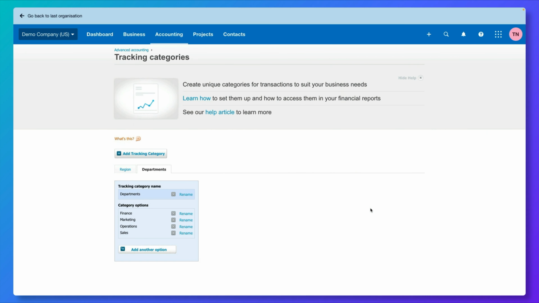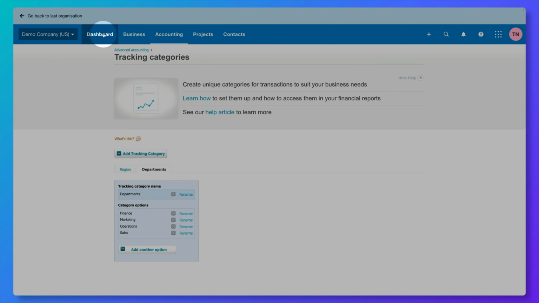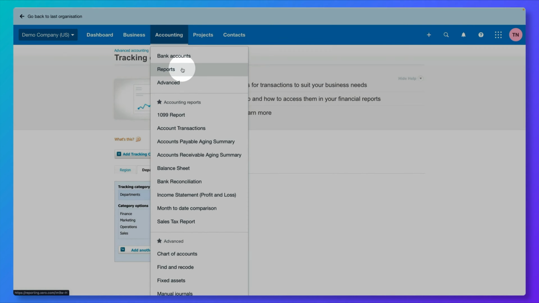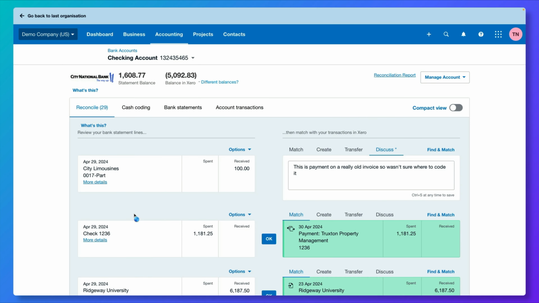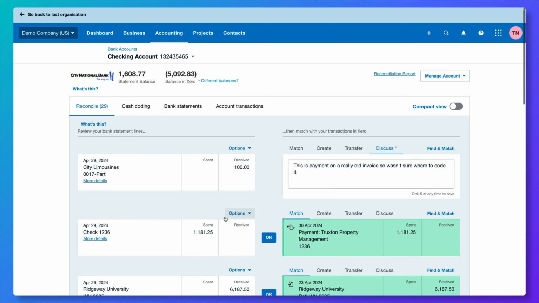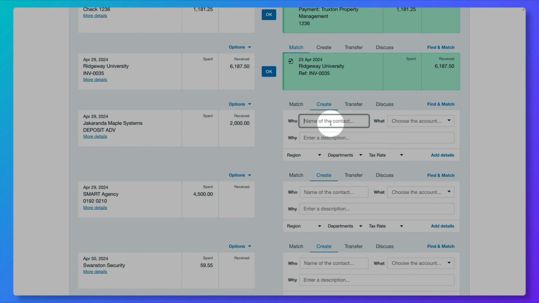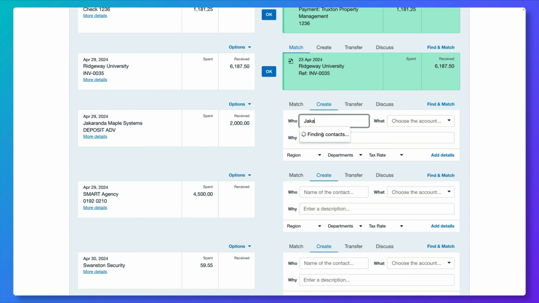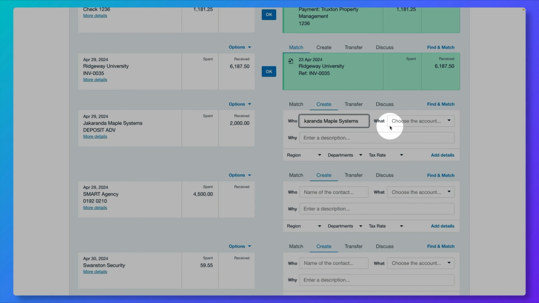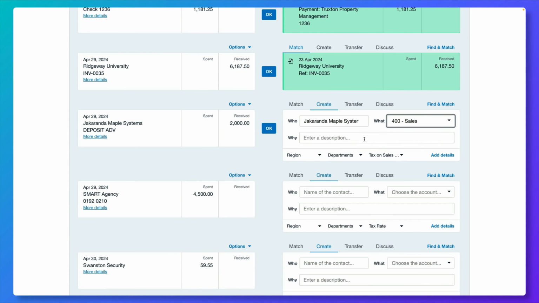So let's demonstrate what that might look like. Let's head over to the checking account. And then we're just going to assign a couple of these transactions to the new tracking categories that we just created. We have a deposit here for Jacaranda Maple Systems. We're going to make sure to give them a contact name. For simplicity's sake, we're going to code it to sales.